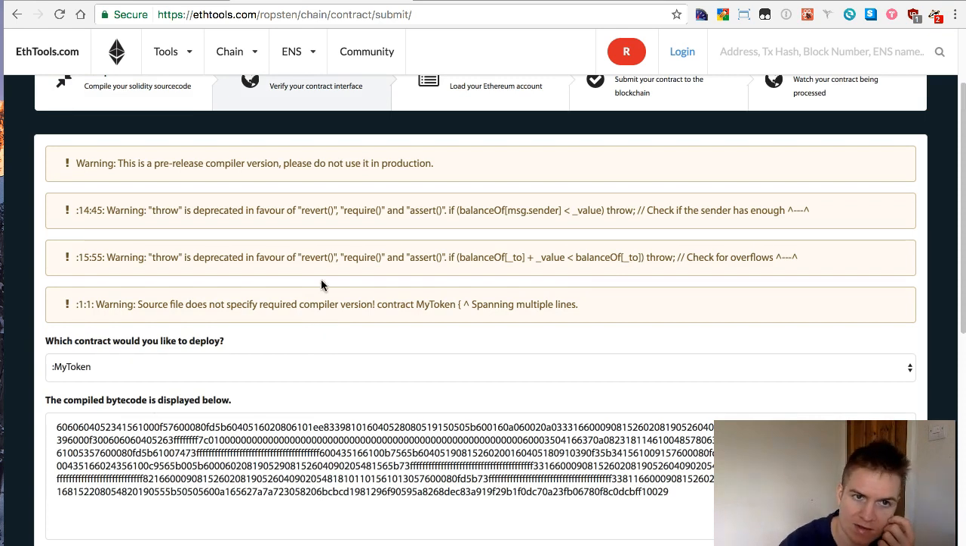Here you can see a couple of warnings. For example, it says throw is deprecated. This is because in the latest Solidity versions it uses revert. These are not problems that will break your contract, but there is just a newer, more modern way of doing the same thing. So if you want to make sure your contract is as modern as it can be, then you could fix these issues and recompile it.